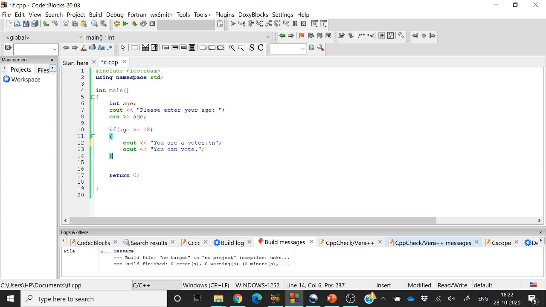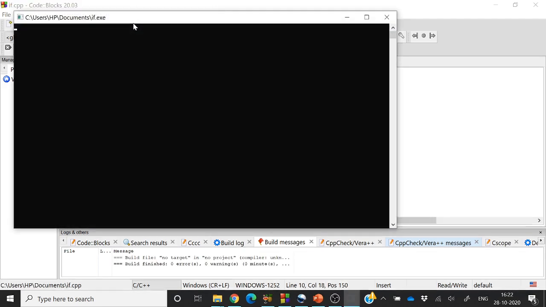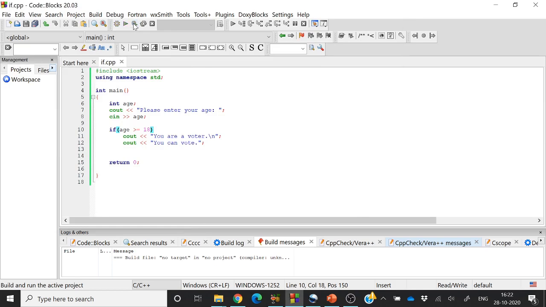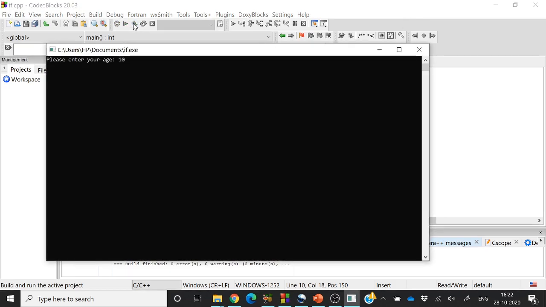What will happen if I remove these curly braces? Let's try to figure out. Please enter your age. I enter 23. The condition is true, so it is giving us you are a voter, you can vote. It seems perfect. Let's try to run it again. Now I enter 10. Now the condition is false, so it should display nothing. But it is still displaying you can vote.